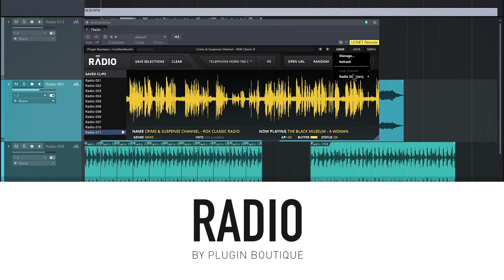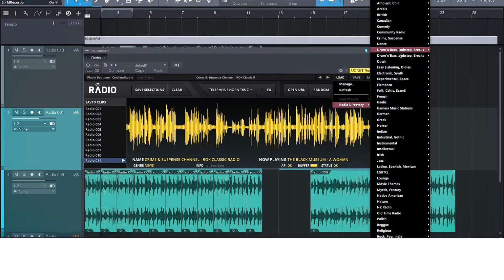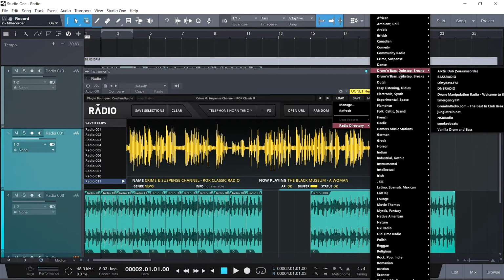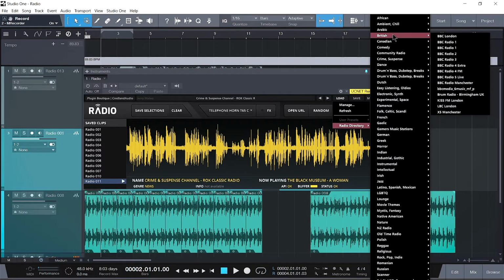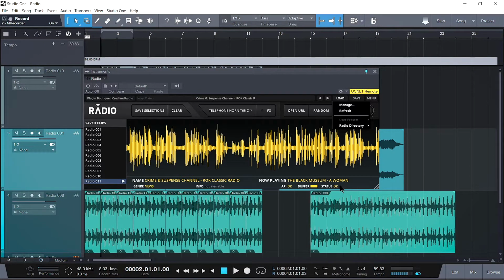This is a really cool little plugin. It basically allows you to open URLs, or you can use this giant list that it comes with, and you can actually listen to live radio and grab and sample things from it. Now, this uses buffer and streaming, so it basically uses your internet connection in order to grab live radio and just highlight the selections that you want. You can actually save them, and then it saves down here.